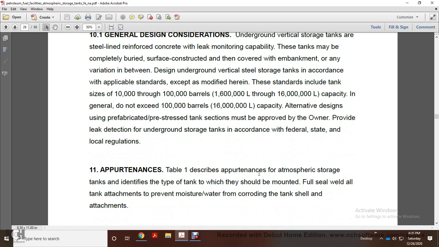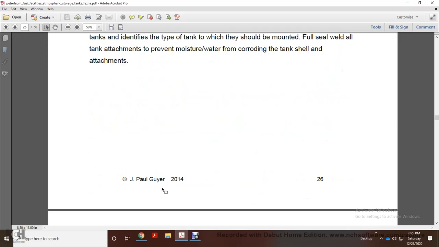11. Appurtenances. Table 1 describes the appurtenances for atmospheric storage tanks, identifying the type of tank on which they should be mounted. Full seal weld all tank attachments to prevent moisture and water from corroding the tank shell and attachments.